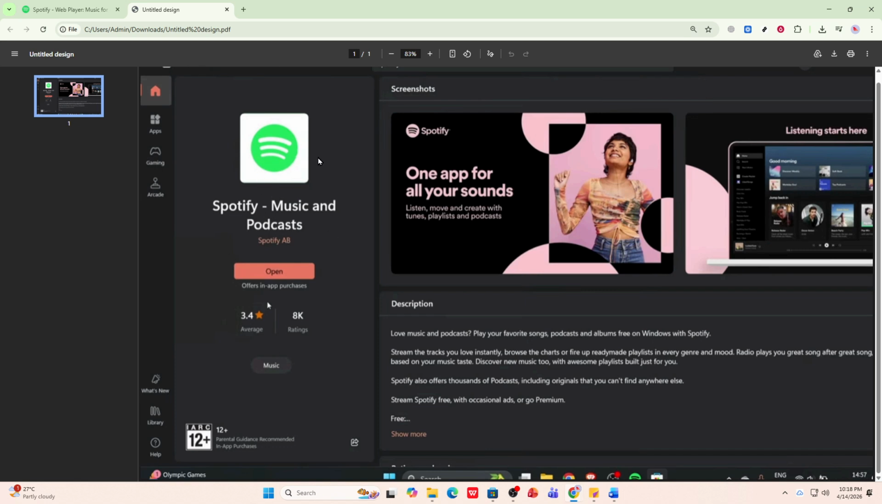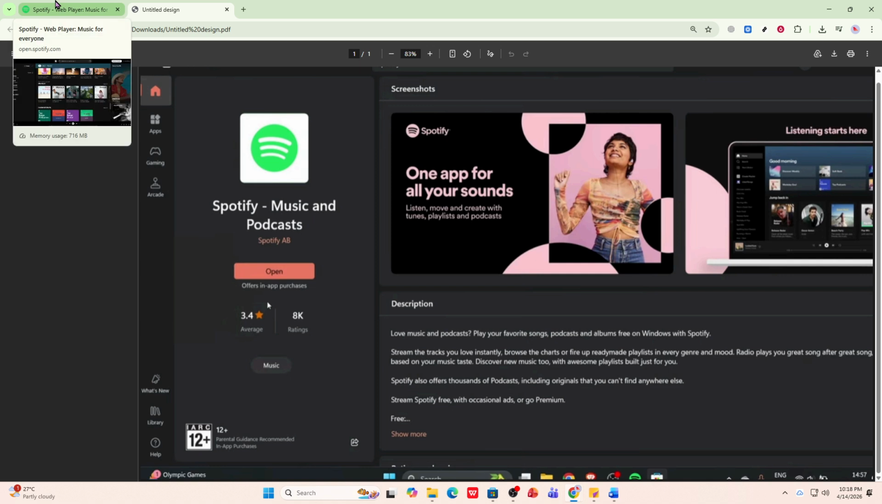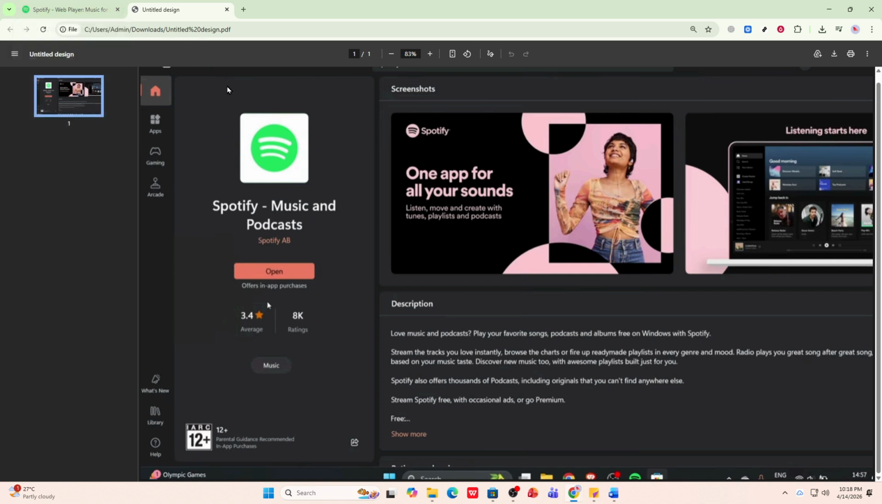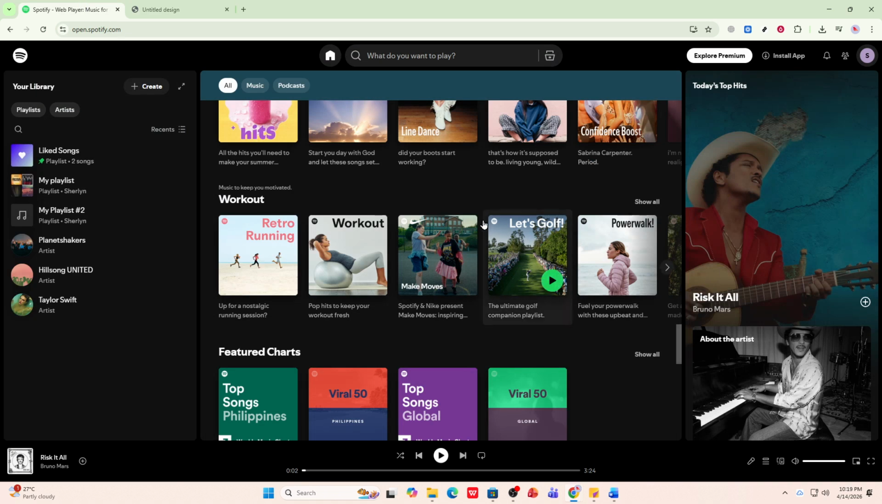A few important notes before we wrap up. Updates may install automatically when you restart Spotify, so if you've had the app open for a long time, closing and reopening it can trigger the update. Keeping Spotify updated helps with performance, stability, and compatibility with new features. And don't forget, you'll need an active internet connection for any update to download.